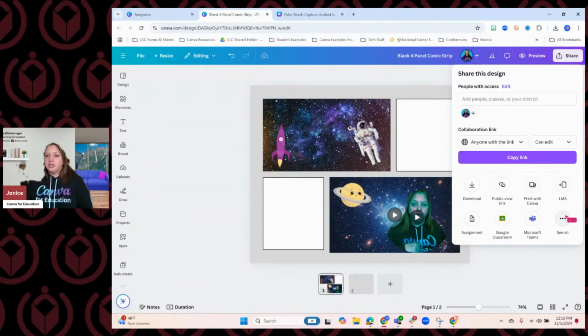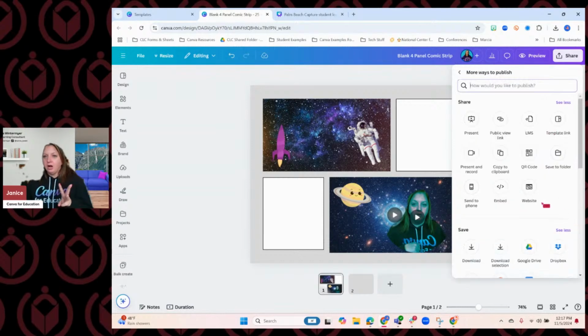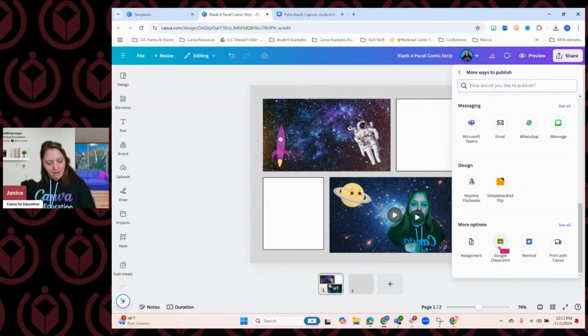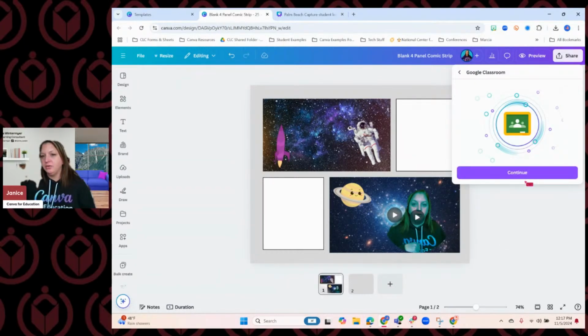And then under share and see all, there are 3 other important buttons. One of them is template link. Template link forces a copy for anyone who has that link. There is also public view link. Public view link is a published version of your design. And then you have Google Classroom. Google Classroom is where you are going to be able to push things to and from Google Classroom.